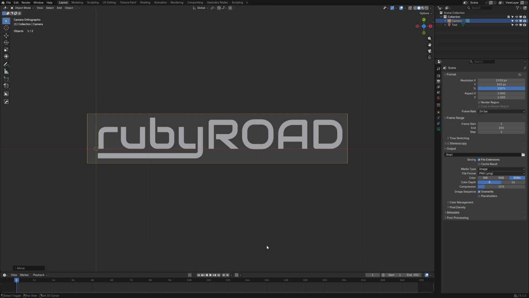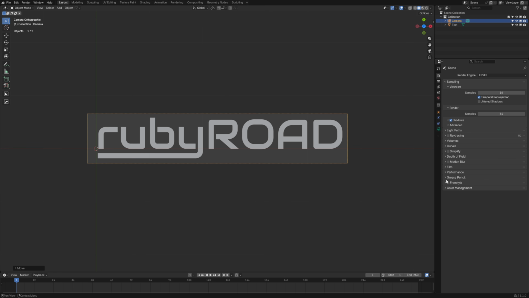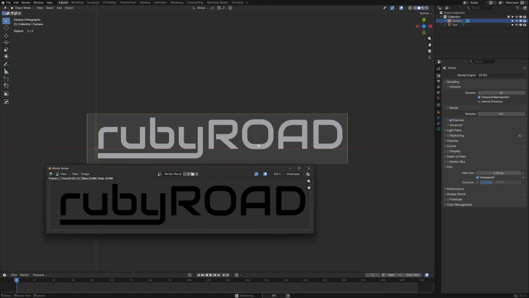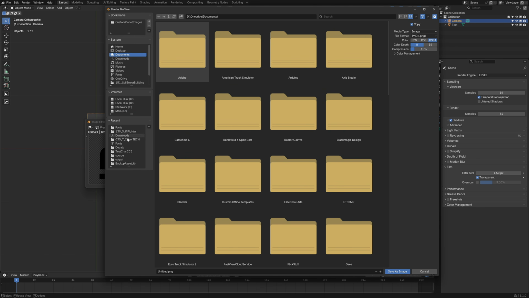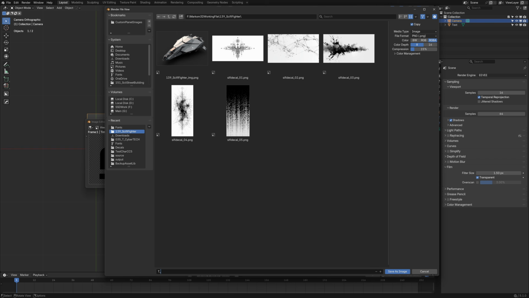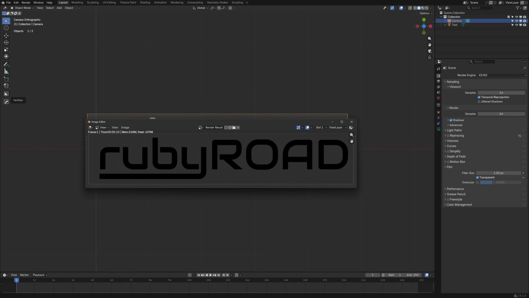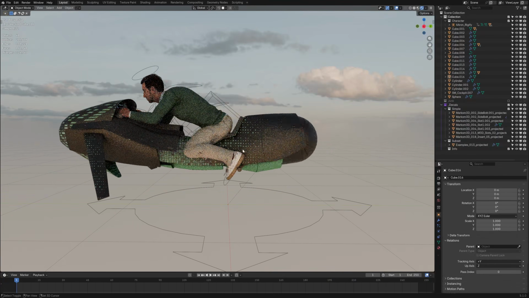GY. From here, we're in Eevee. That's great. Performance. No, where is it? Film, transparent. So when I press F12 now, we have a transparent image. Perfect. Image, save as. T underscore Ruby Road, just so I know. Save image as.